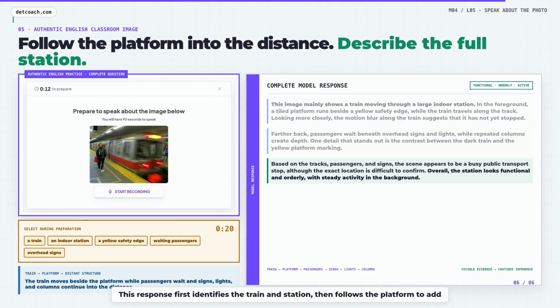This response first identifies the train and station, then follows the platform to add the passengers, signs, lights, and columns. Finally, it uses visible clues to infer the type of setting and describe its overall character. This completes our 4 topic-specific vocabulary banks: people, objects and indoor scenes, natural landscapes, and cities, architecture, and transportation. For a more comprehensive list of topic-specific phrases and vocabulary, read the corresponding lesson on the DET Coach website.